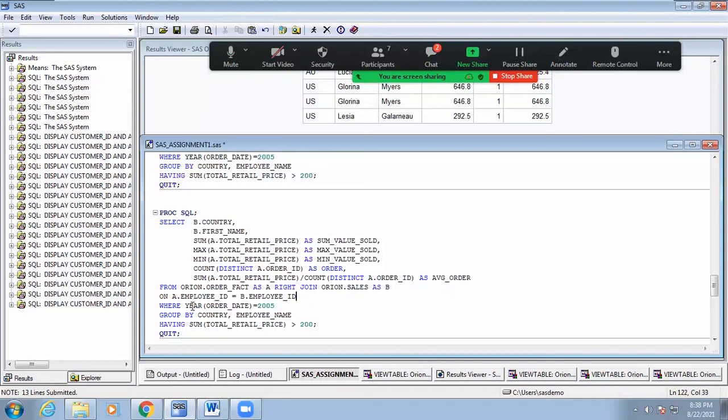As B, on employee ID A equal to B dot employee ID, where year of order date is 2005. Order date A. Group by country and first name. This is B. Country is from the B table. Having sum of A total price more than 200.